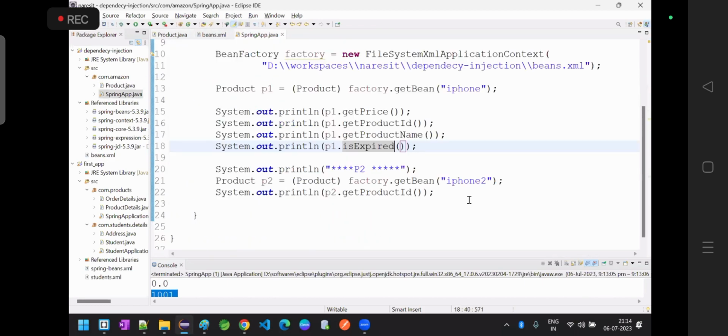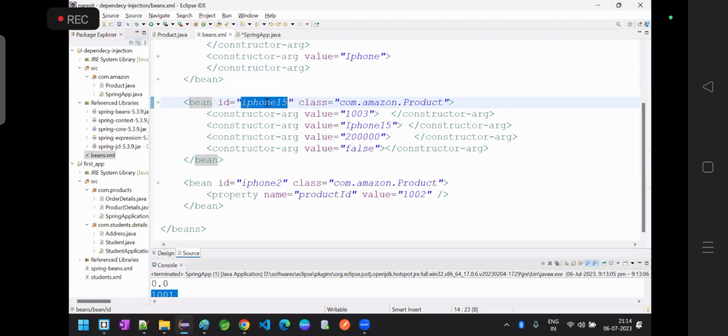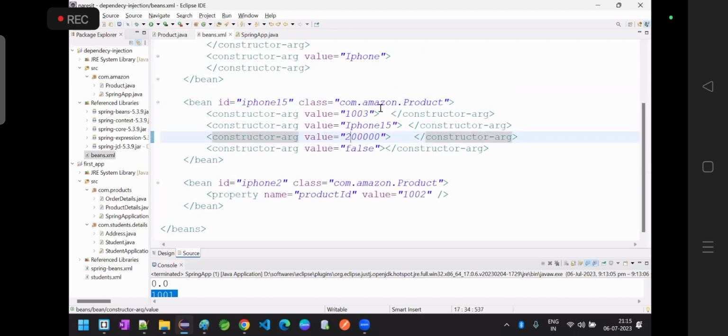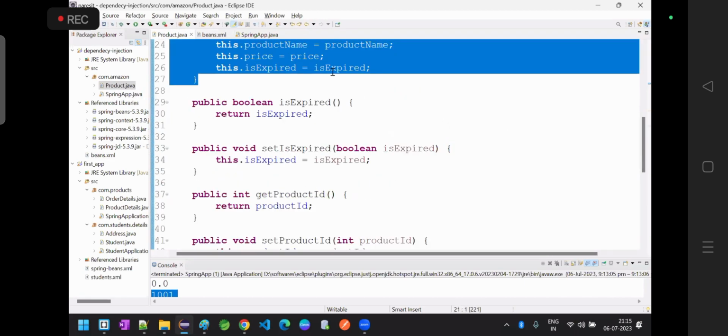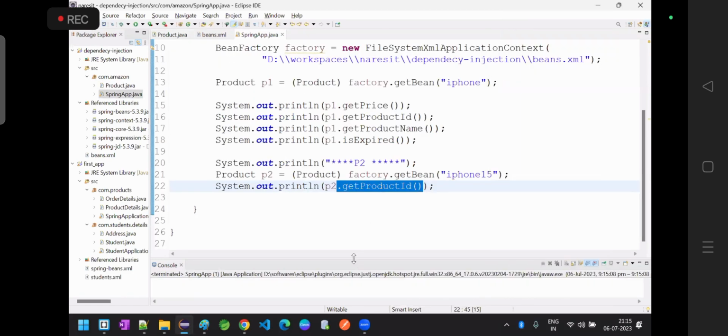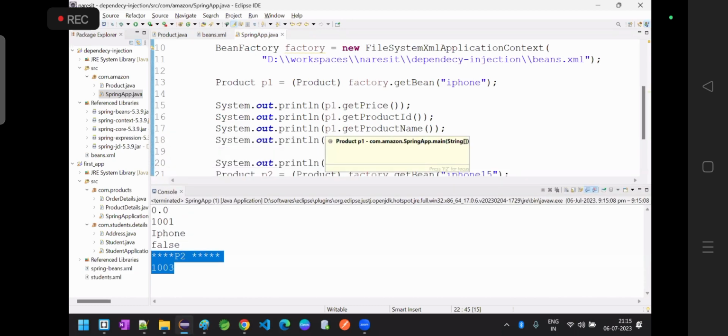See, iPhone 15, right? So I'm reusing this existing logic itself to save time. iPhone 15, copy paste. Yes, iPhone 15. Now tell me, what is the product ID you will get? Whatever you configured, something like 1003. Run as Java application. See, 1003, you can get it. So is it clear how the constructor injection is happening with respect to primitives and string data type? Good.